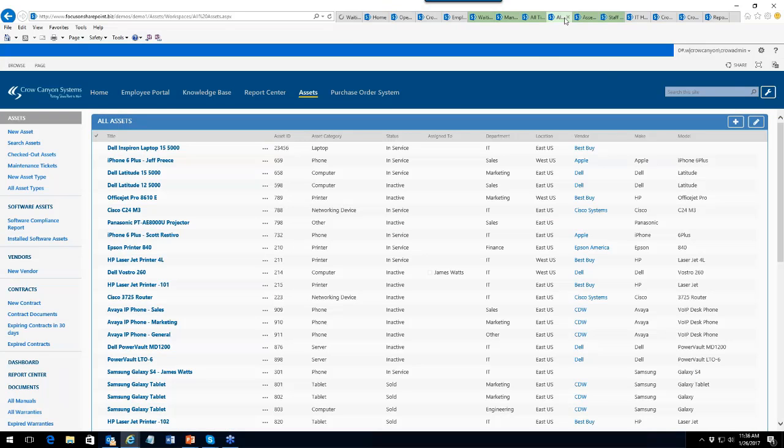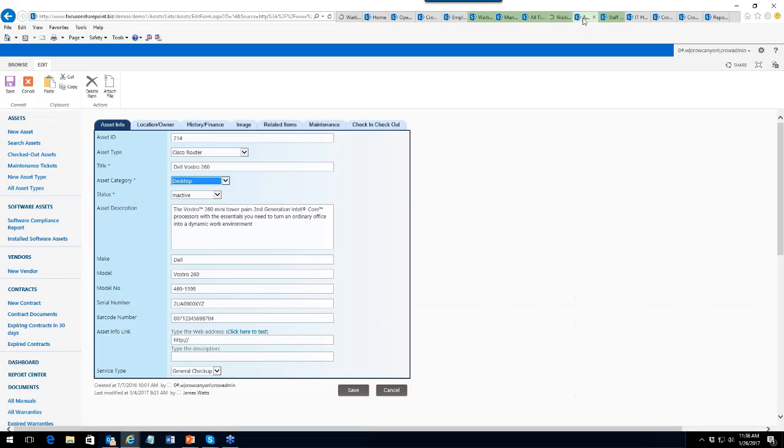So I'll go right over here to the assets and we'll take a look at that. Let's look at a Dell Vostro, for example, and see what comes up with that. Oh, here it is. I already have it up. So here we go. So here's an asset, and what type of asset it is.